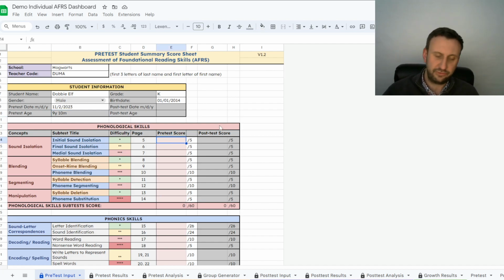And now we're going to put in the scores. So when we go through, let's say that Dobby is doing very well. I mean, after all, we have a 9-year-old kindergarten student. So we're going to go ahead and put in some pretty nice high scores here for Dobby. Going all the way down, not quite perfect, but doing very well.